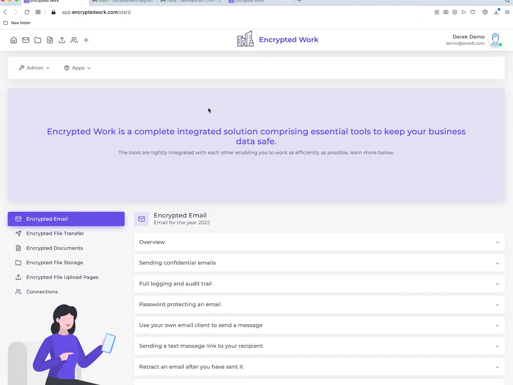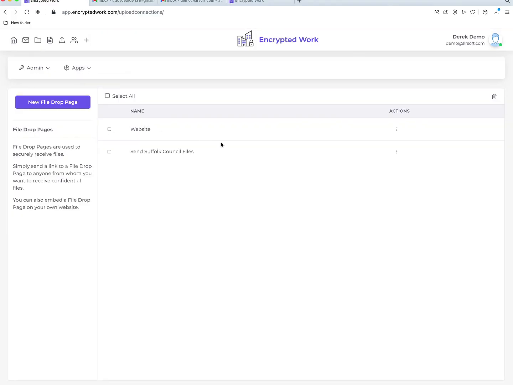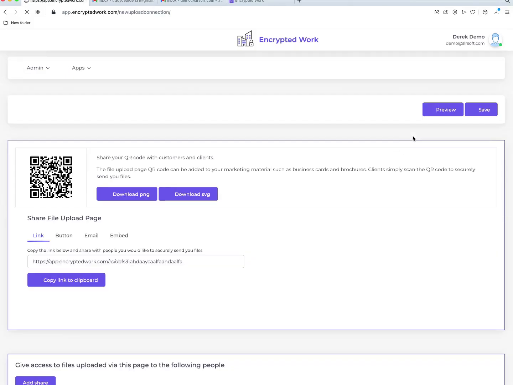Okay, so I'm just going to give you an overview of file drop pages. So we access the file drop pages via the Receive Files menu item, and here it lists all the file drop pages we currently have set up, 2 of which are created by default when you set up your account. One to embed a file drop page on your website, and another default. We can go ahead and create new file drop pages, or we can edit an existing page.